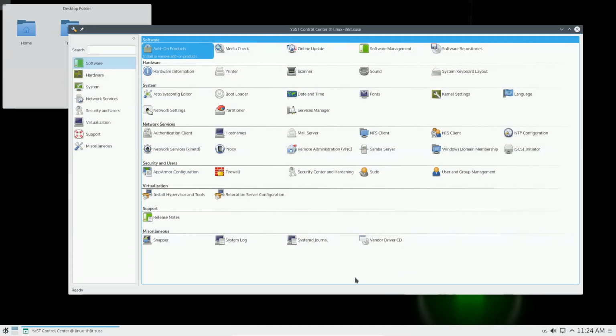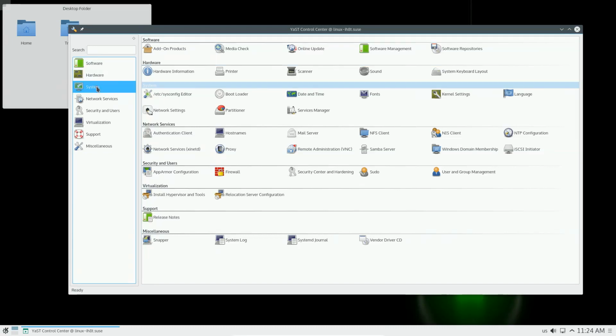YaST is, in my opinion, one of the best, if not the best, management applications for all things to do with your system. As we see here, we have everything done in category view. We can either go and select the categories here. We have add-on products, media check, online update, software management, of course, printer, scanner, system keyboard, sound, sysconfig editor, network, bootloader, kernel settings, fonts, services manager, partitioner, authentication client, network services, NIS client, NTP configuration, mail server, remote administrator, Samba server.